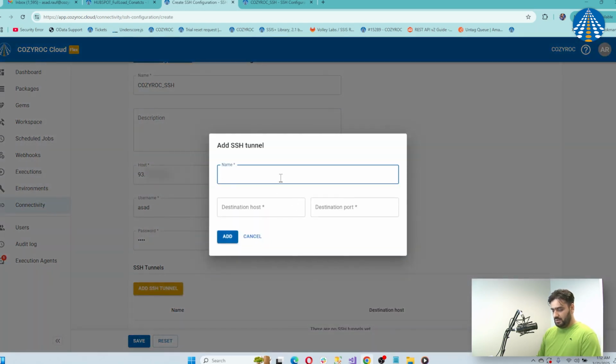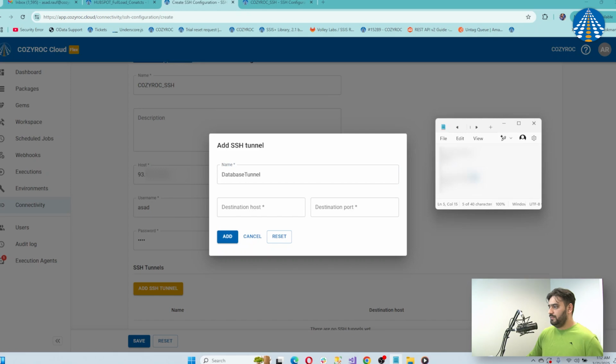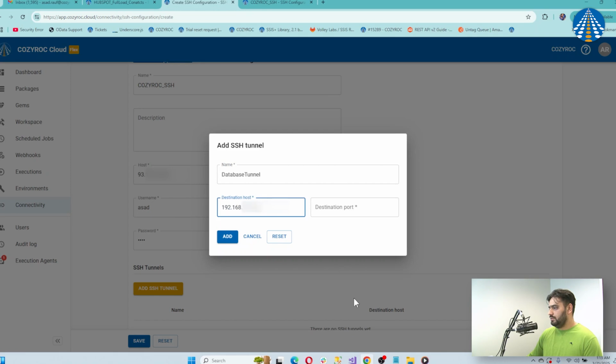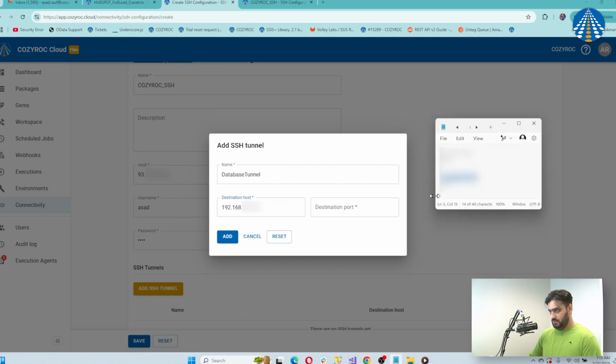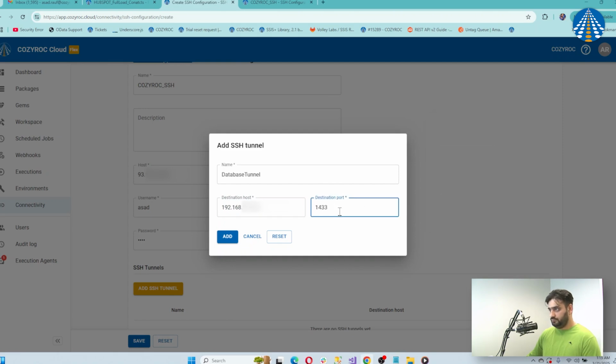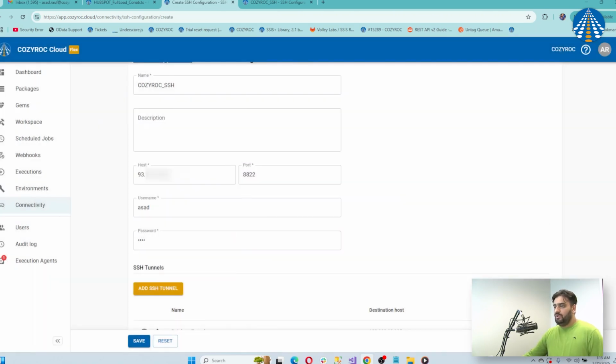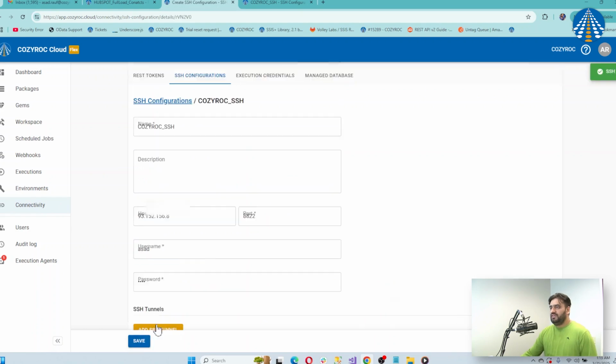Give it a name. I will go ahead and give it a name like database tunnel, and then provide your destination host for your tunnel, and the destination port number for your tunnel. Click on add. Okay, and then we can go ahead and click on save. So here you guys can see we set up our SSH configuration, and then we set up a SSH tunnel.